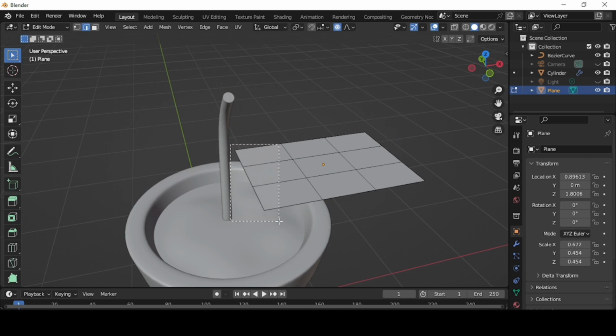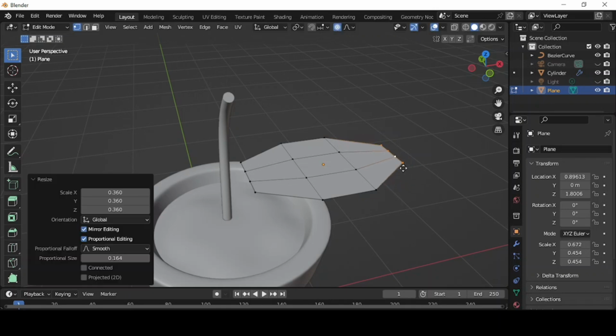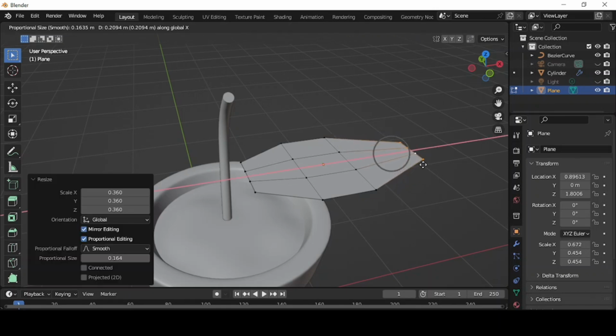Now I'll select this edge and scale it a bit inside. Then I'll select the other end and also scale it. I'll move it on the X axis so it forms the leaf shape.